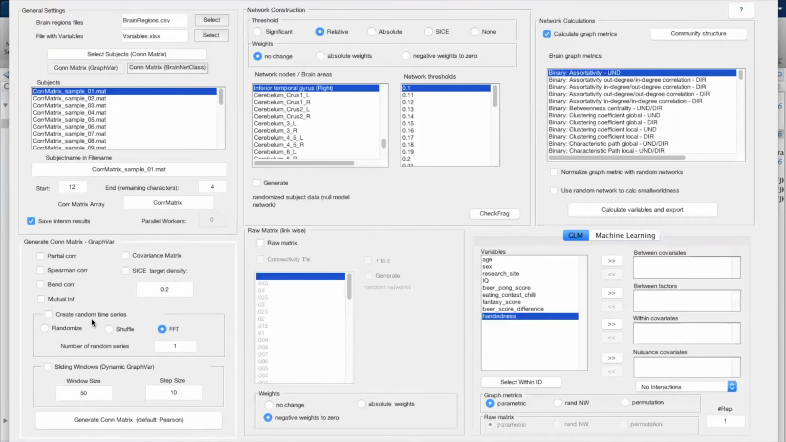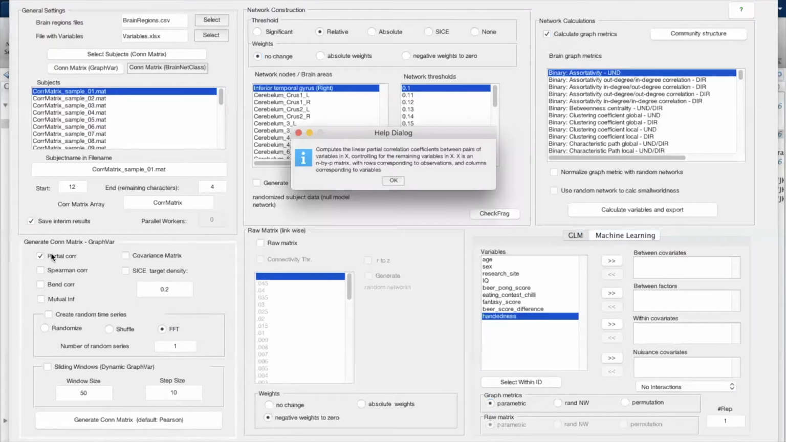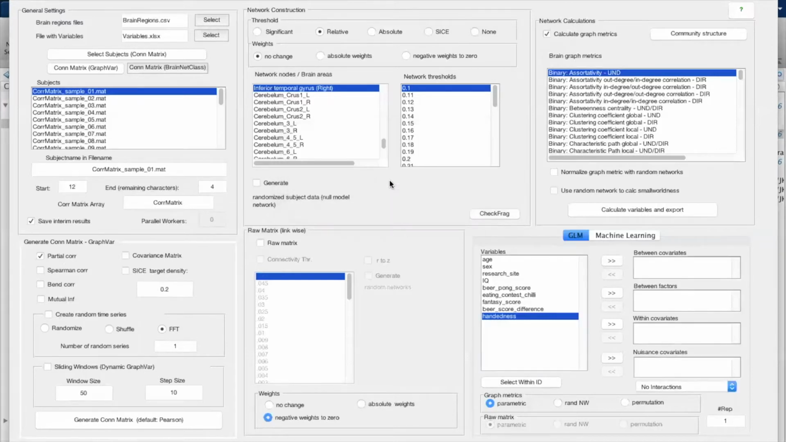Otherwise, if you want to do something specific, you can just hit this button here, partial correlation, and it will automatically tell you what it will do. Right here, it will compute a linear partial correlation. Okay, I deselect this, just to show you for the sake of it.